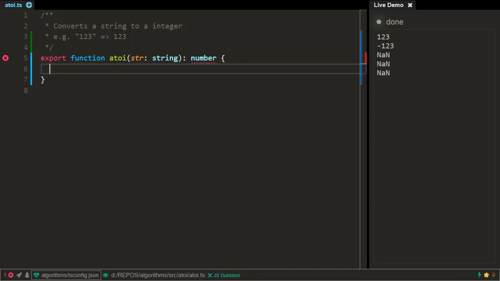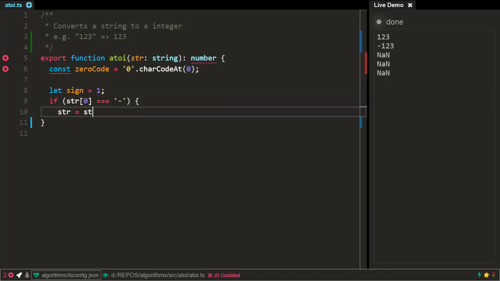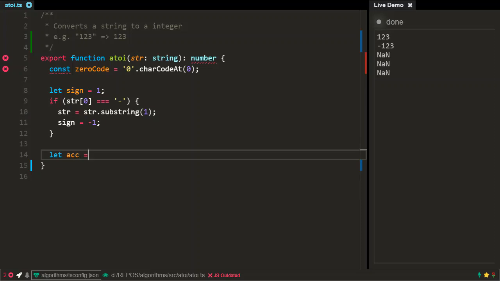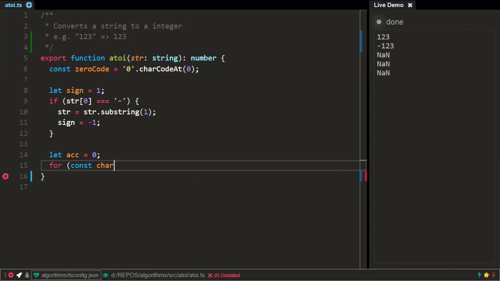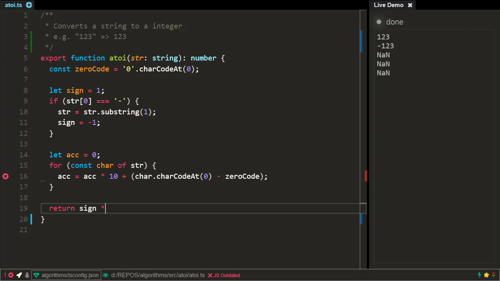First, we note down the character code point for 0. This will allow us to convert each decimal digit from a string to its number value. The next thing we need to do is to parse out the sign. We can store this in the sign multiplier. Next, we create an accumulator for the integer result of parsing the digits. We go through the string left to right. At each point, we update the accumulator as the sum of the current accumulator multiplied by 10 and the number value of the current character, which we get from its distance from the 0 code. Finally, we return the accumulator multiplied by the sign.